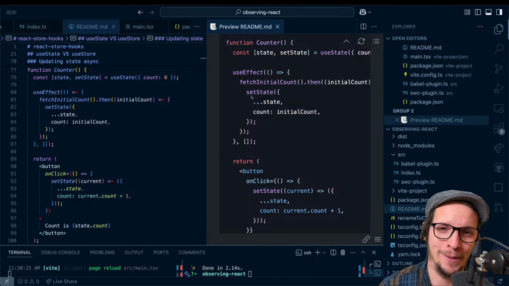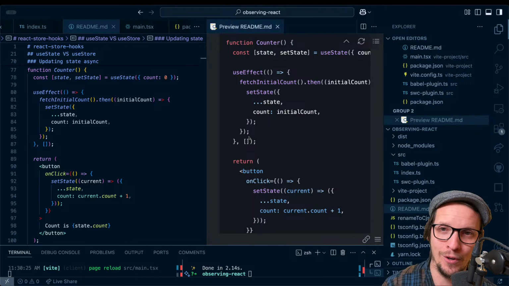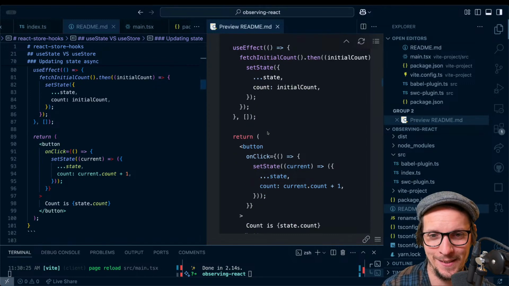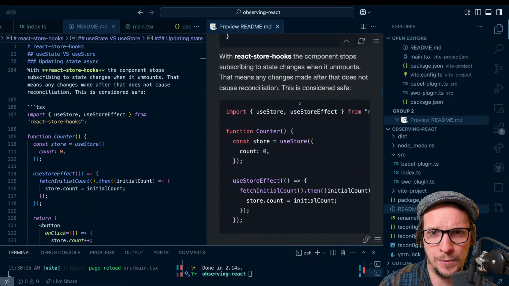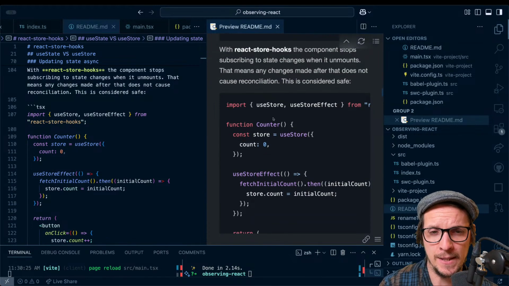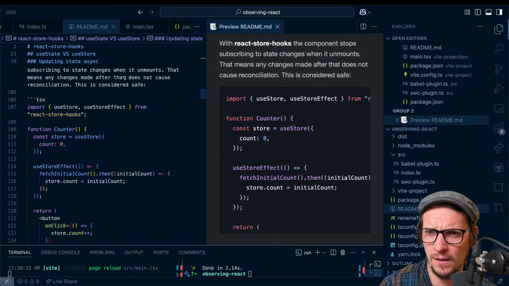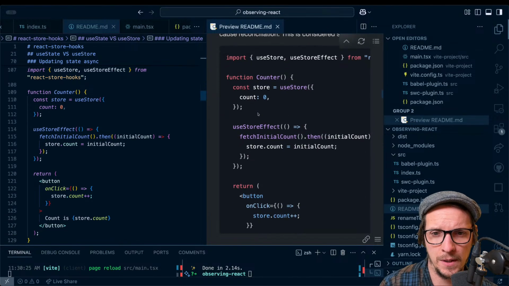The way to properly handle this is that you need an abort controller. When you return a disposer from useEffect, you abort the abort controller, and then you have to remember to check if the state is okay. But with React store hooks, the component stops subscribing to state changes when it unmounts. So any changes made after that do not cause reconciliation. This is considered safe.